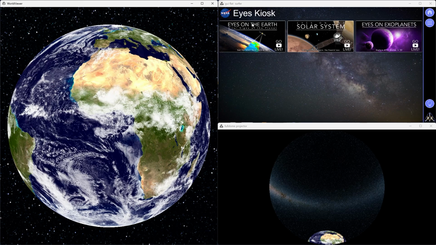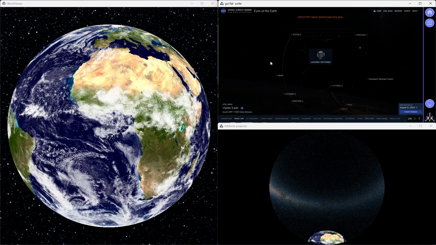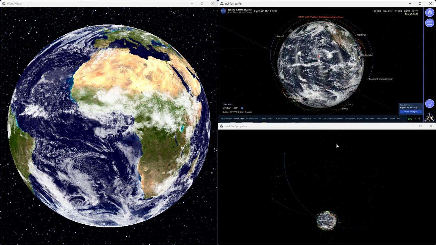The nice thing about this is you should have the kiosk menu. It enables us to launch all of the different applications: Eyes on Earth, Eyes on Solar System, and Eyes on Exoplanets. To launch one of these, we're going to click on that particular application and it loads.